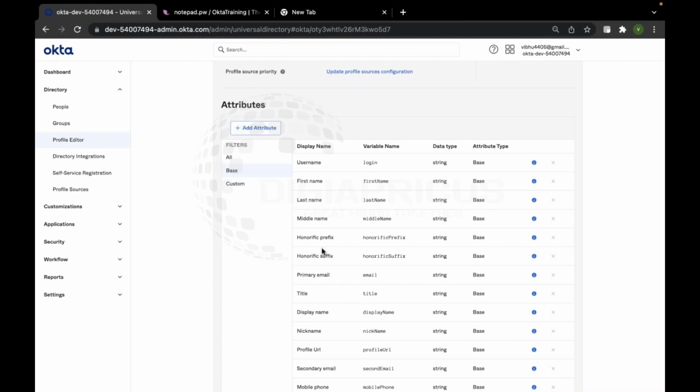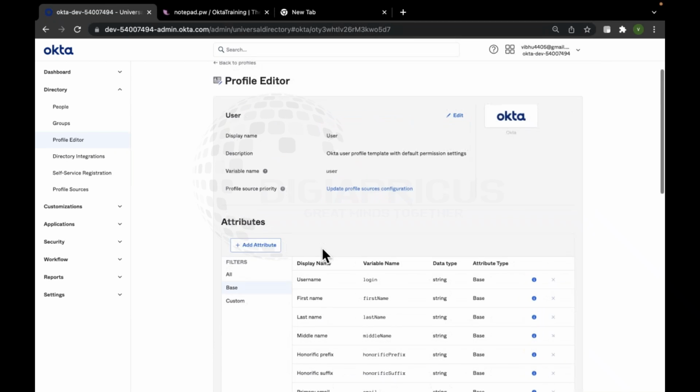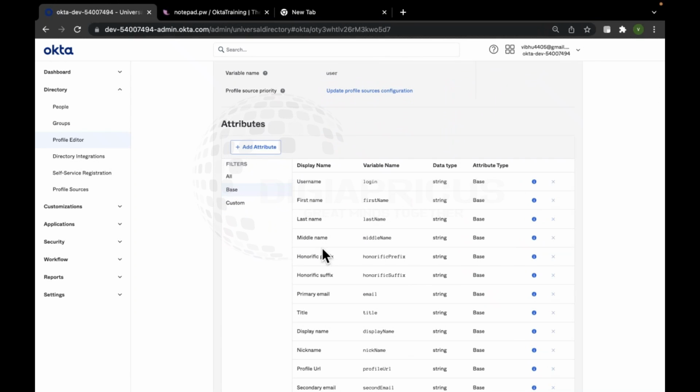Basically, sometimes in an organization, since we are talking about a user, in Okta, salary digits are also considered as an attribute.